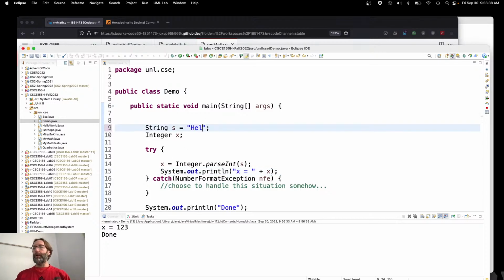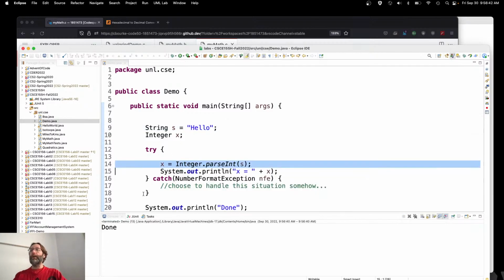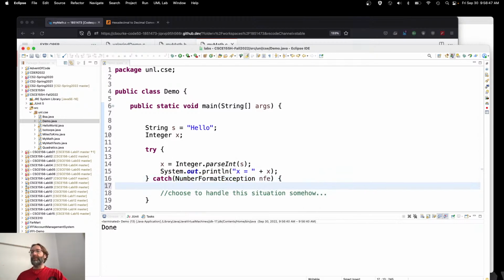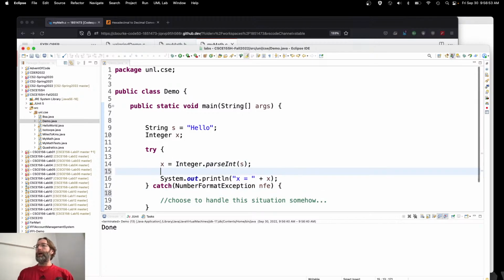If it's invalid, hello, then we choose not to, we still try to parse it out, but we end up catching this number format exception, and then we choose to handle that some way, right? All right, well, I want to compute the inverse of that.